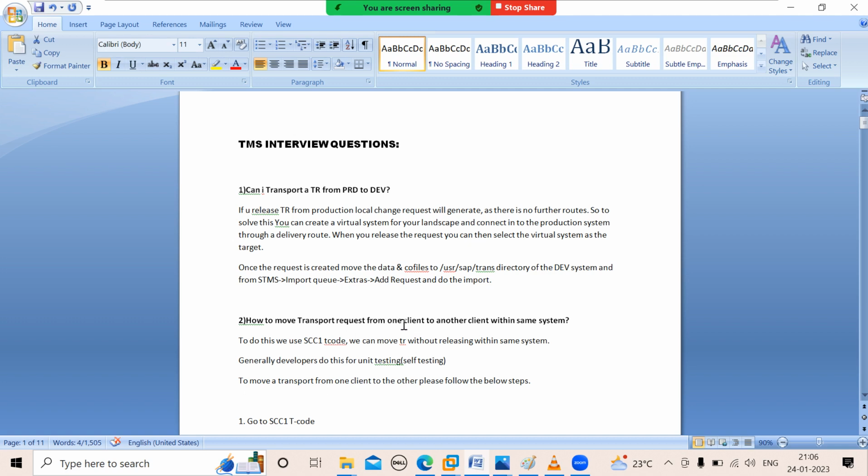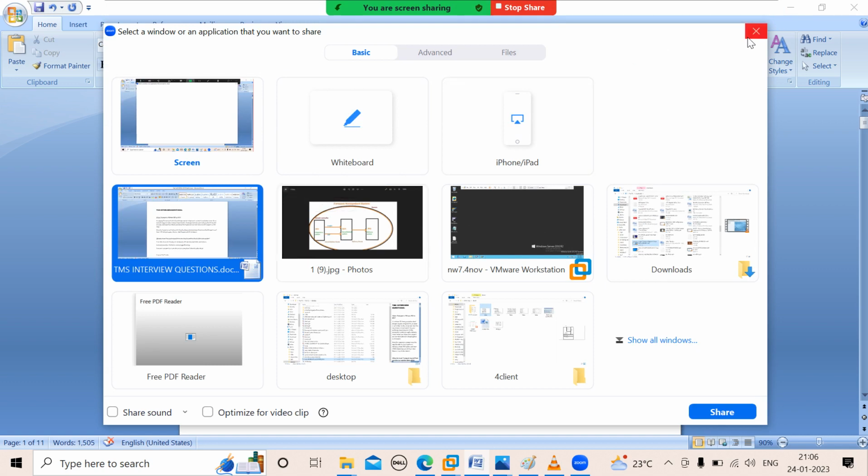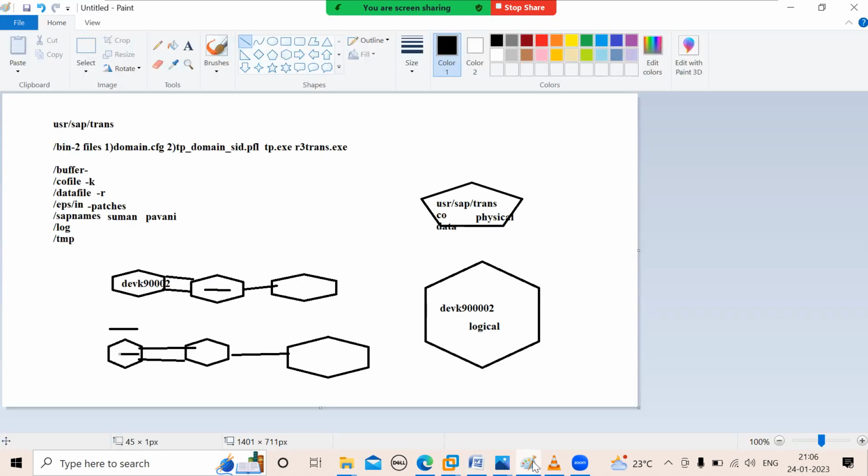How to move a transport request from one client to another client within the same system? See, what is the need of this scenario? Generally, what happens in our development system? How many clients will you have? In the development system, generally we have one development client and another unit test client or sandbox client. When a developer creates a program, before moving into quality, he wants to test it himself without releasing a transport request. So they use the SCC1T code to move the transport request within the same system. Okay, wait, I'll show you otherwise.